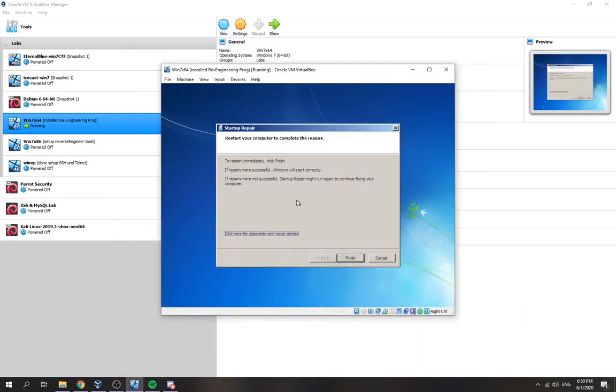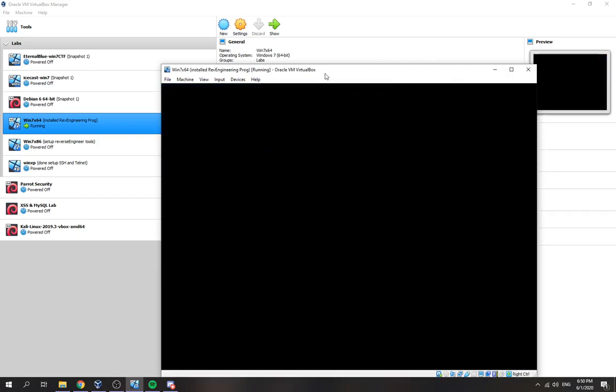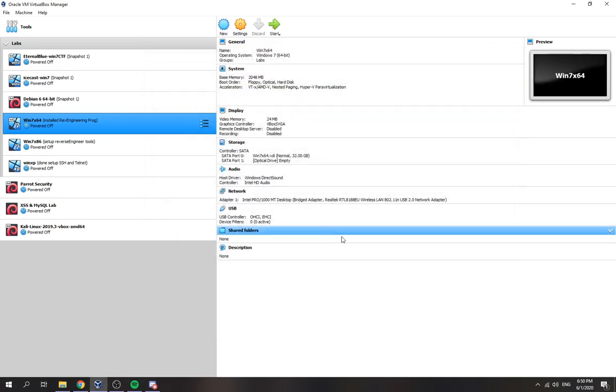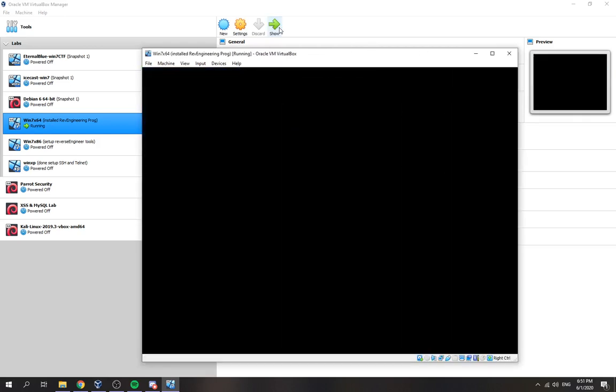Okay guys, welcome back. So just now after the run, it shows that the repair has been successful. If it were not successful, the startup repair might run again, right? So right now we press finish, let it restart, and then over here we try to crash it again to make it launch the startup repair again. Okay, launch startup repair.